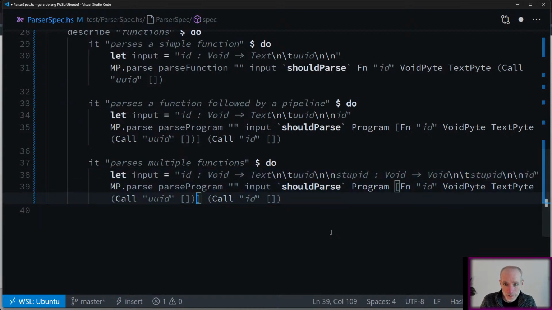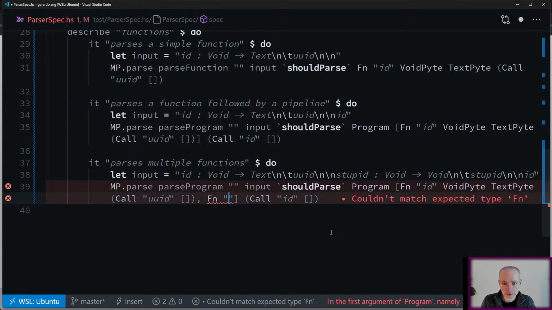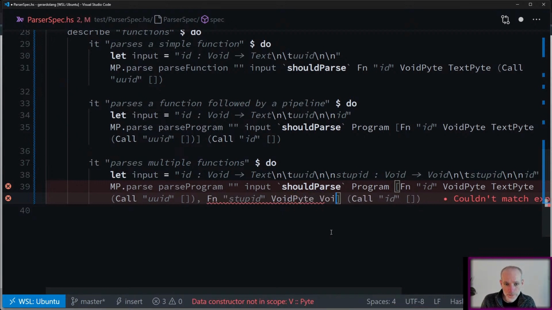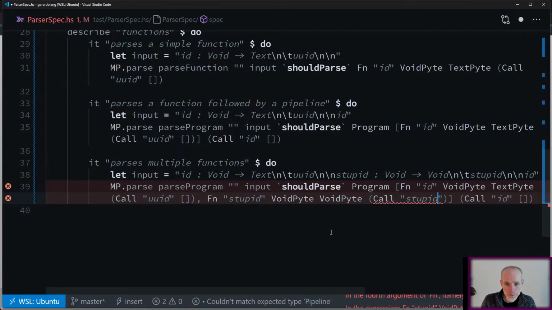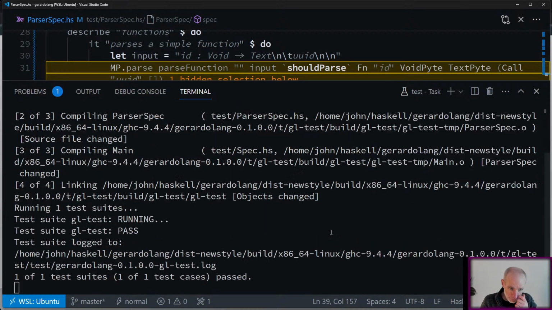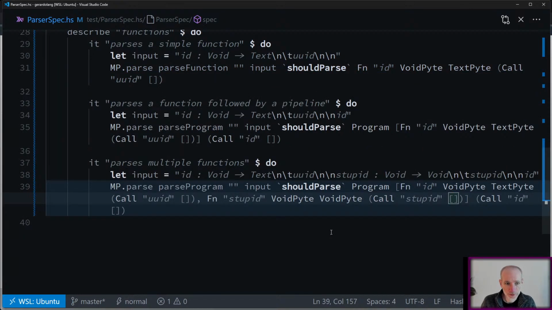Okay, so the implementation of this is a function. Sorry, not implementation, the thing that it should match is a function called stupid, which goes from void to void. And the implementation of this is called stupid with no arguments. Okay, let me just try running that. It works. Good.